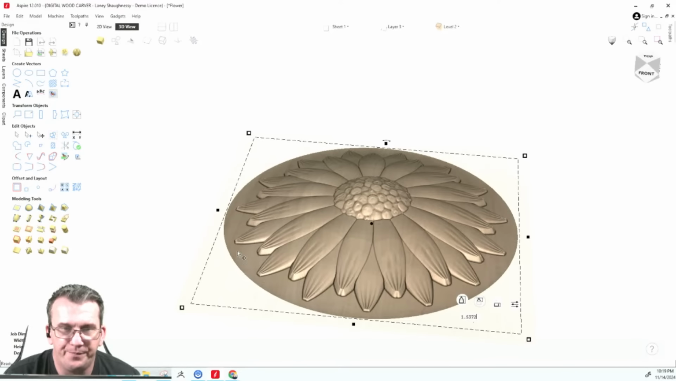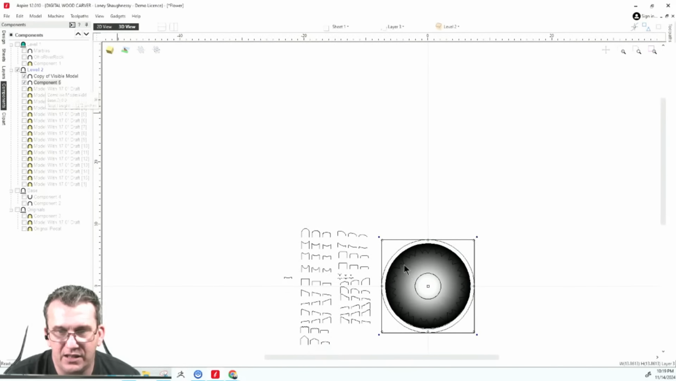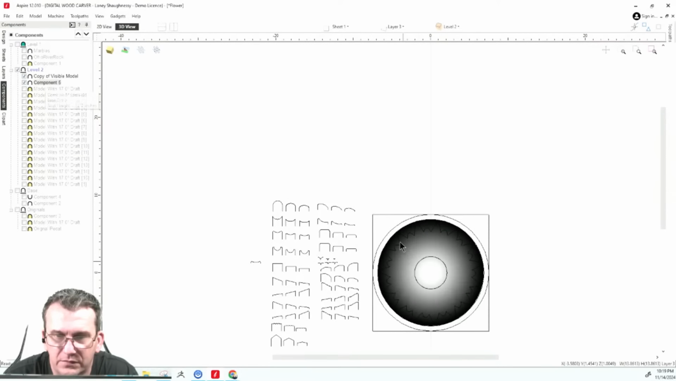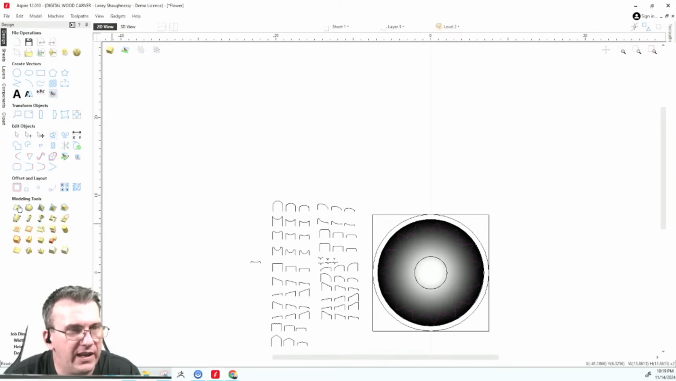Wait for it to catch up. Once I have that shape, I come in here, I select that component, I select this vector, and I trim everything outside of that selected vector.